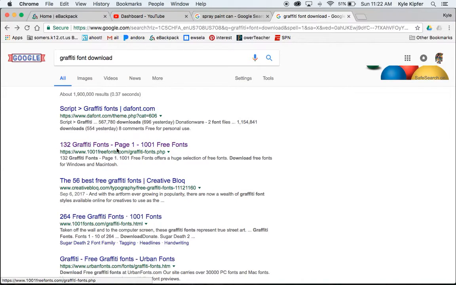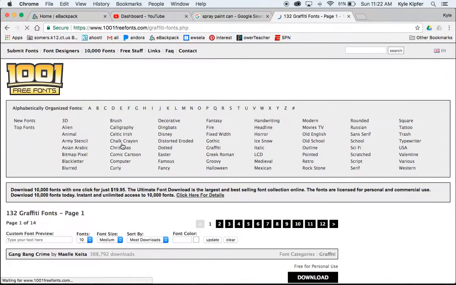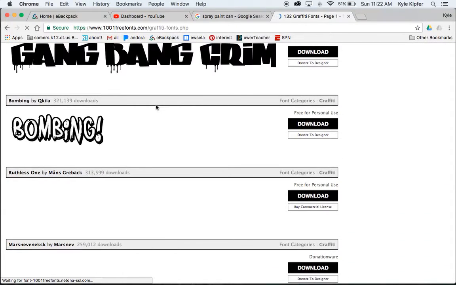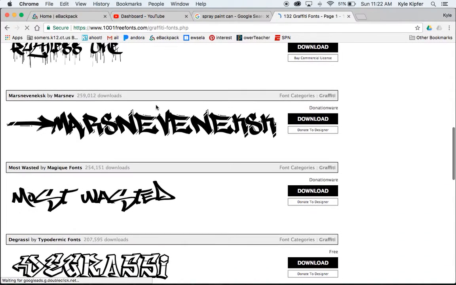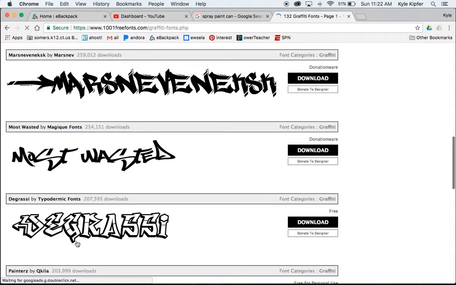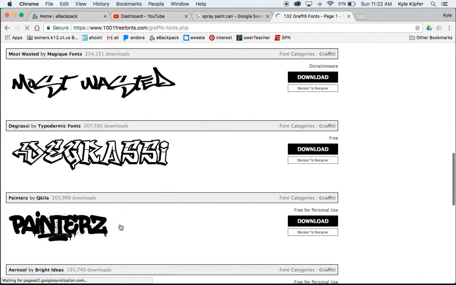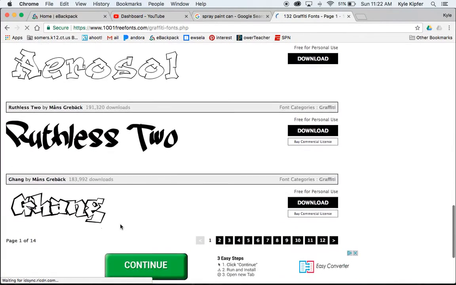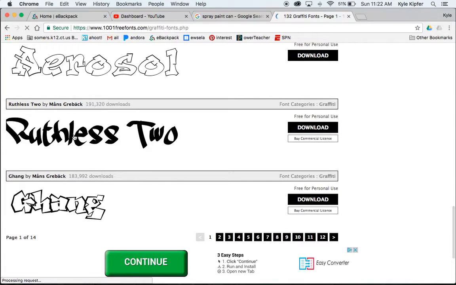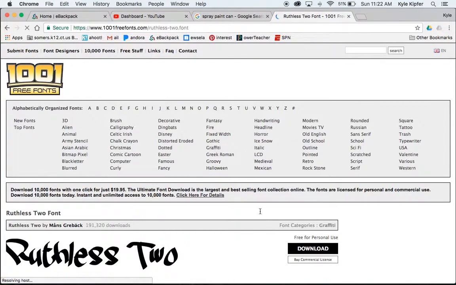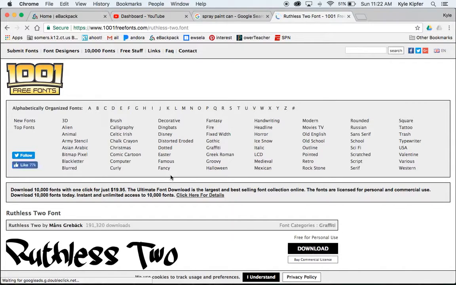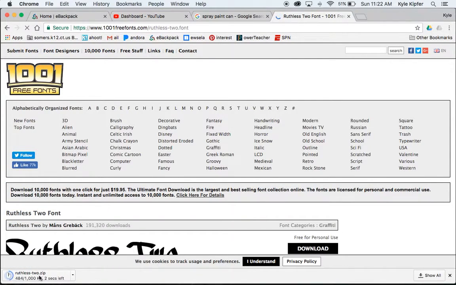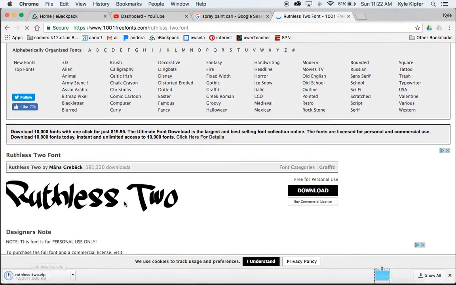If you just Google graffiti font download, one that I've used often is 1001 Free Fonts. If I scroll down here, I'm going to look for a font that has a filled, solid letter, as opposed to one that has space in between it, like this one that's white. Something that's a solid black. This one works for me. So if I click on download, that will download this file to my computer. Ruthless 2 is what it's called.